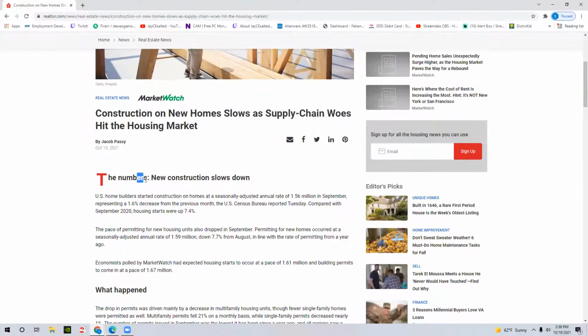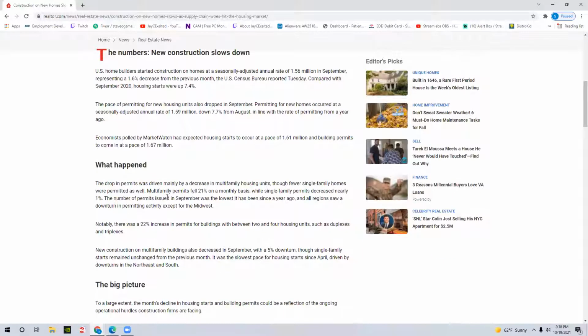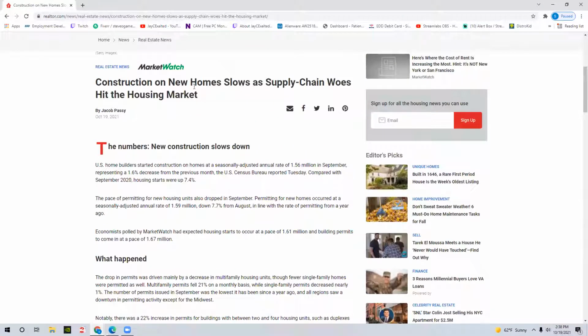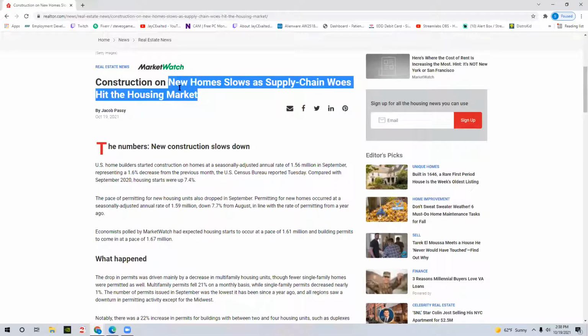It's stuff like that. So the more you're providing to your database, the more you're feeding them, the better off you're going to be. I'm not going to read what this is, but essentially, construction on new homes slows, the supply chain woes hit the housing market. So comparing the relative market data with what's going on and then being able to relate it to the consumer is going to just pay off in your business.